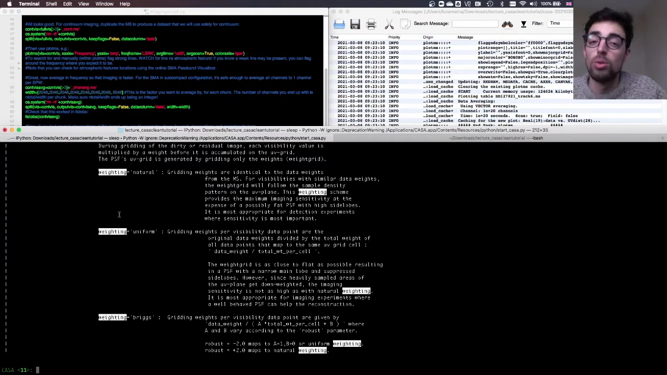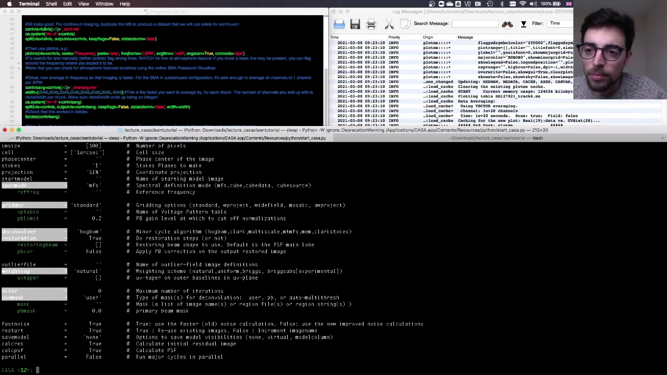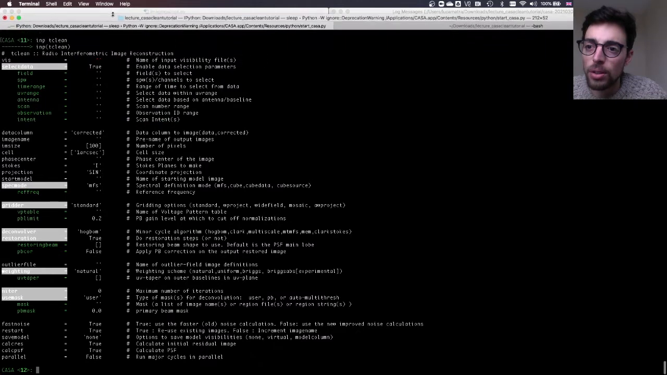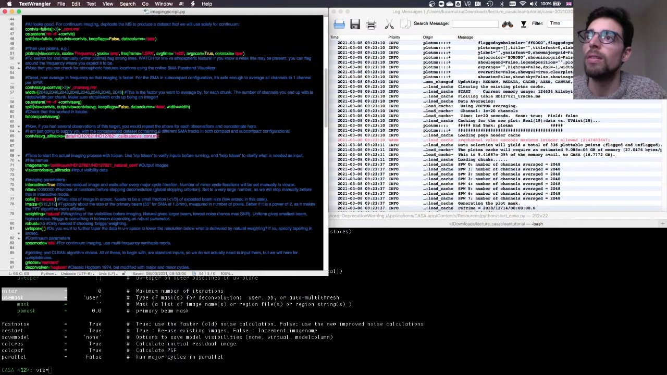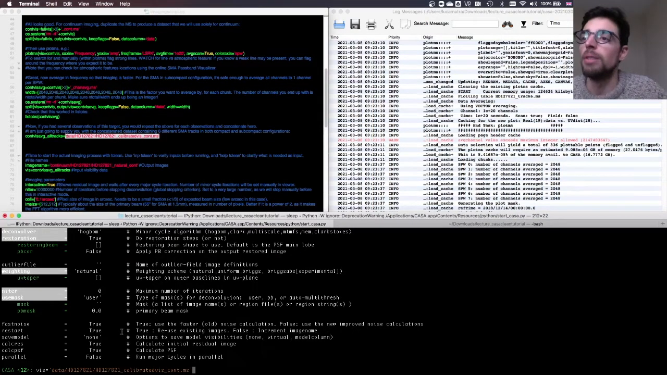Another thing you can do is use inp, which means input tclean. That gives you a list of all the input parameters. You can see that there's a lot of standard input parameters here, and as we fill some of these, we will create even more input parameters. But basically, once you put in, for example, your vis, which is your input visibility file, you can just say vis equals this one. Okay, so this is the visibility file that we want to image.